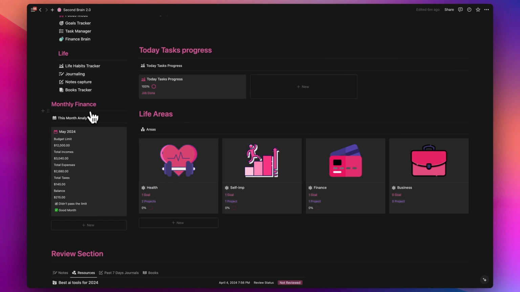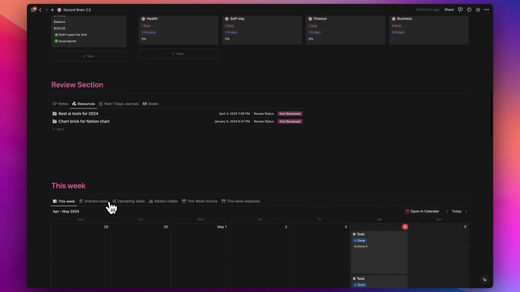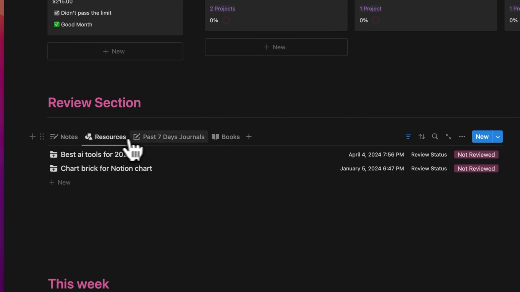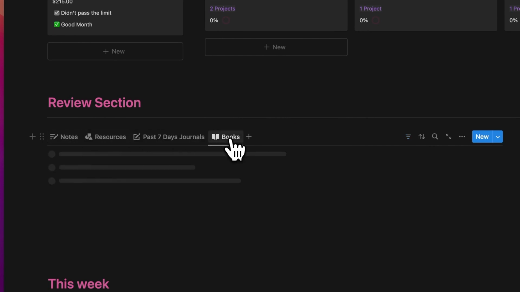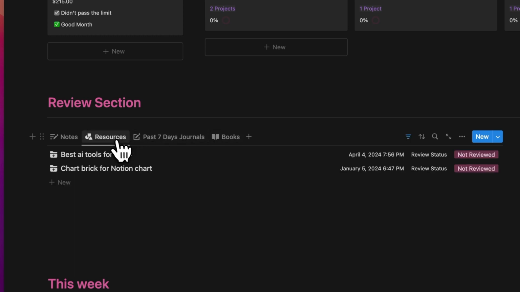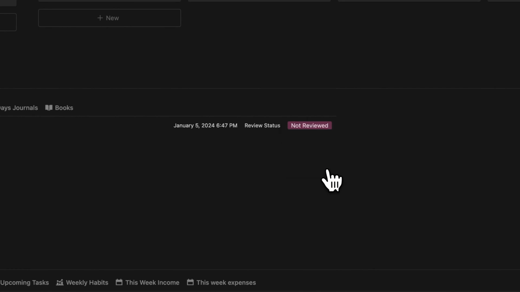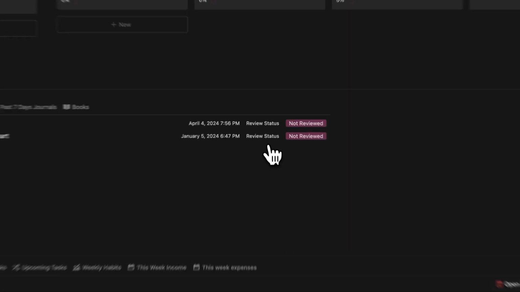Here on the left side, we can see the monthly finance tracker. Now we can see May 2024, the finance summary. Here we can see our budget limits, total incomes, expenses, taxes, and the balance. Now moving down, we can see the review section. In the review section, I can see the notes that need to be reviewed, resources, past 7 days of journals, and books that need to be reviewed. And for example, once I review a specific resource or note, I can switch it from not reviewed to reviewed and it will disappear.